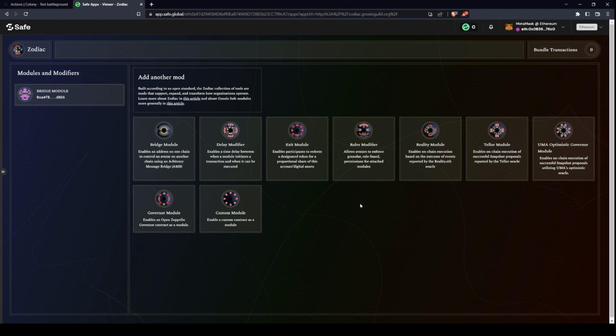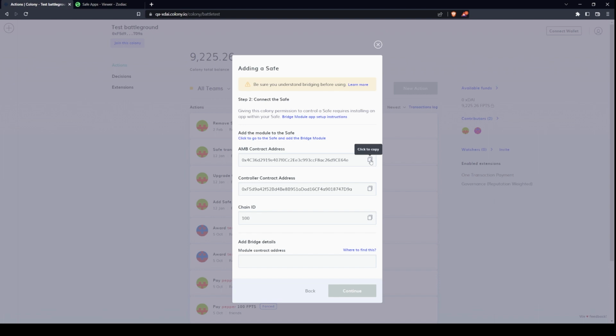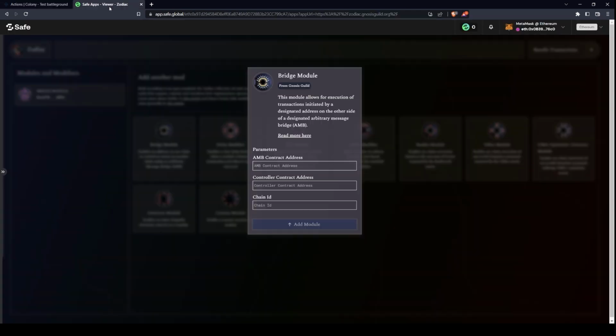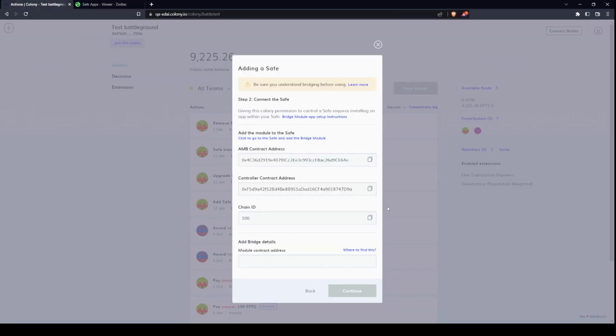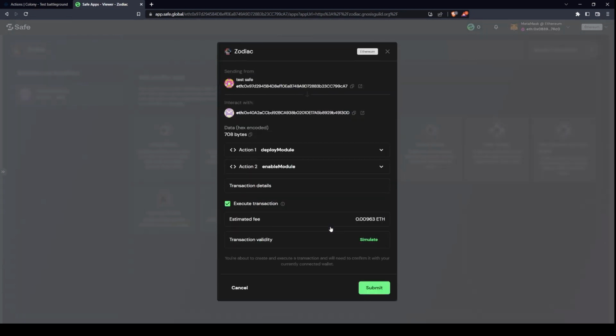Now here in Zodiac, you'll see we have the first option is for a bridge module, and that's what we're going to do. You can see it asks for an AMB contract address, controller contract address, and a chain ID. Well, that's exactly what Colony was just giving us, so we're just going to come back to Colony, copy these addresses in, AMB contract address, controller, and chain ID is 100. So just like that, we will add the module, and we'll need to sign another transaction here to connect those.